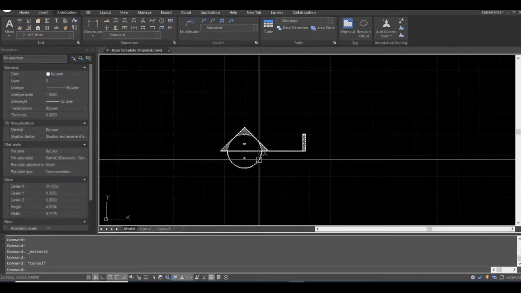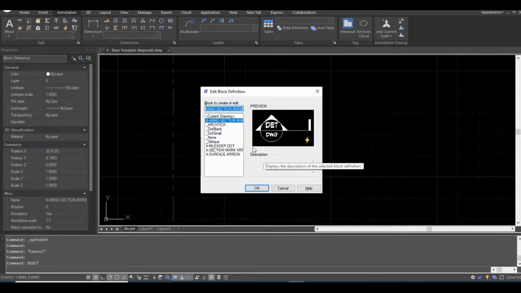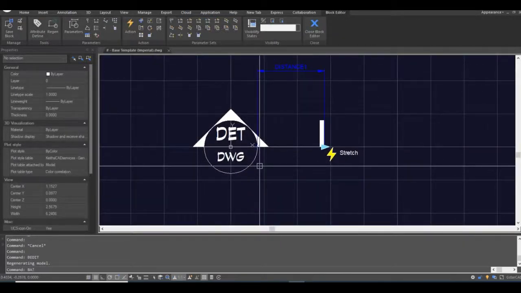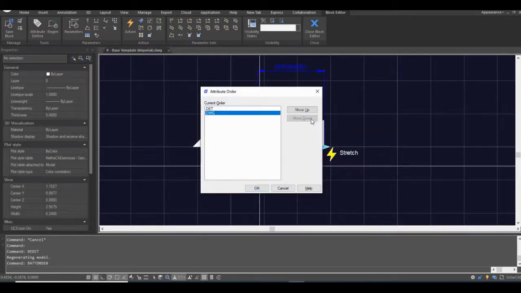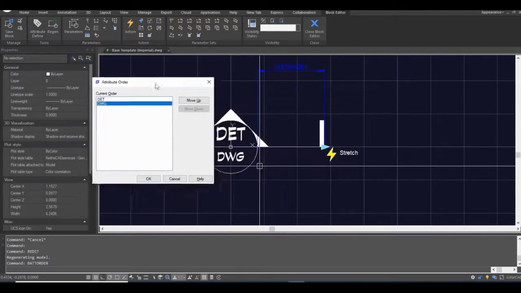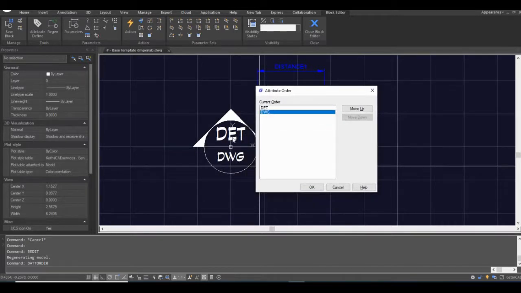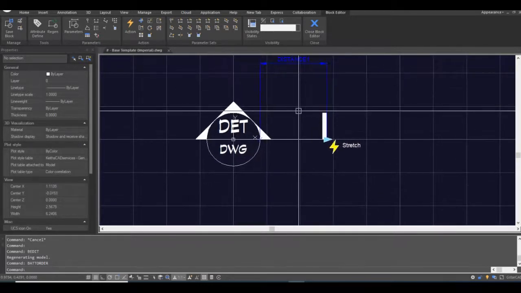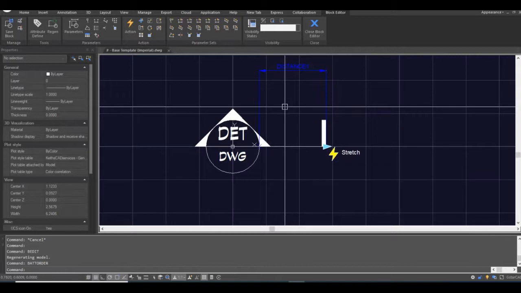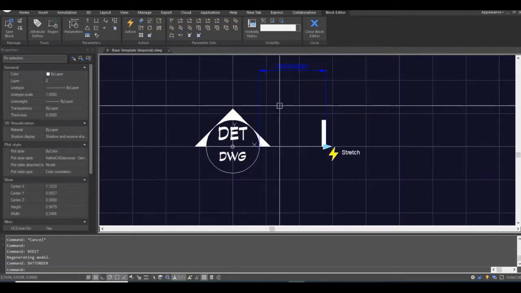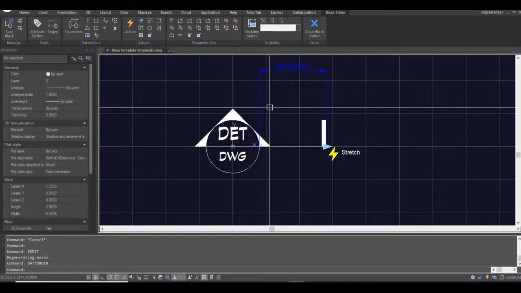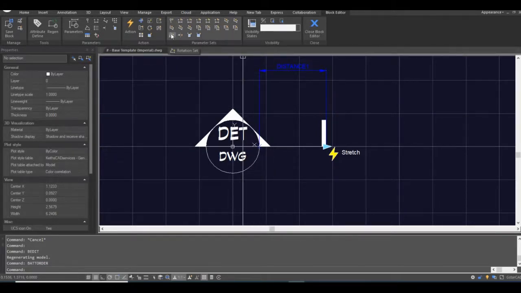Oops, I gotta use the B edit command now. So I just use the bat order command to move my attributes in the same order I want them to appear, because previously the detail of course was at the bottom and the drawing number was at the top, but I want them to be reversed. Okay, so the next thing I need to do is either add a flip or a rotation. Let's do the rotation set.